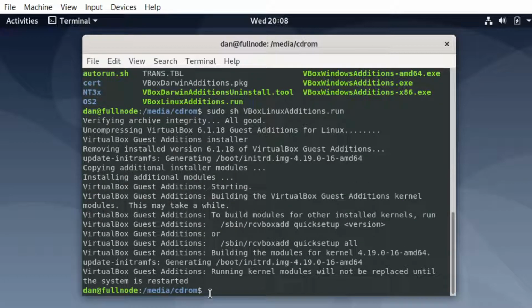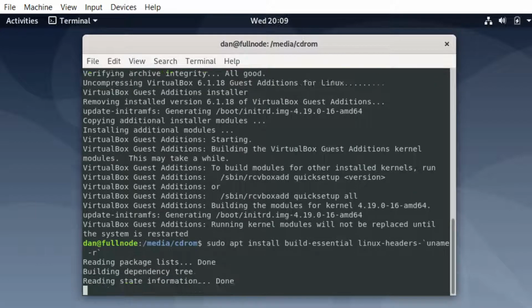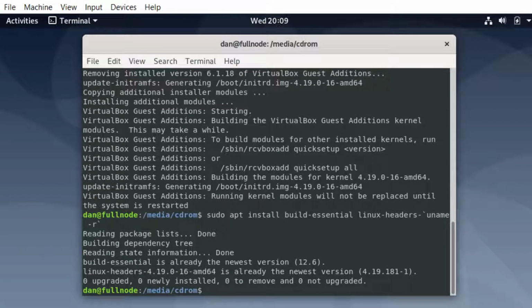Okay, so now before we restart, we're going to enable the dynamic screen resolution. So right now your screen resolution is not very good, and it can't be changed. So we're going to install build-essential and the Linux headers, which will allow us to change the screen resolution, and also does a bunch of other important stuff and installs some important files. So now let's restart, and I'll see you then.